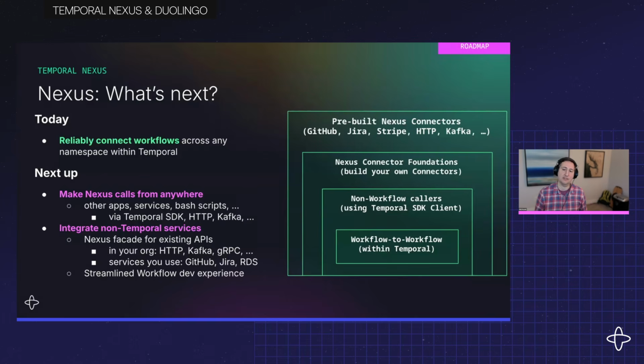So if you look on the right-hand side, today we have workflow to workflow within Temporal. Non-workflow callers is next, using the Temporal SDK client. And then what Jihao was calling the Temporal gateway, we're calling Nexus connectors. So we're focusing on both inbound and outbound connectors and getting the foundations, which we'll chat through in a second. And then building some Nexus connectors for y'all on top of that for popular services and protocols.